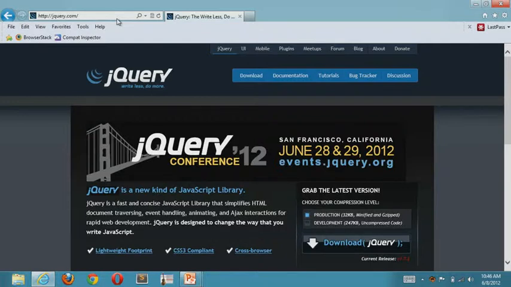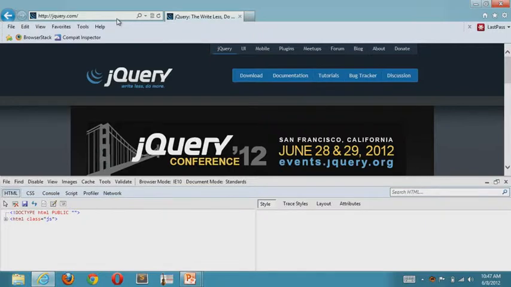Okay, so I'm on the jQuery website, and I want to stress that these tools are much more evolved than what a lot of developers think they are. These are true professional tools that are now integrated into Internet Explorer 10. They were in Internet Explorer 9 as well. And if I press F12, they come up. And the cool thing is now you're going to see a lot of the features that we were talking about.